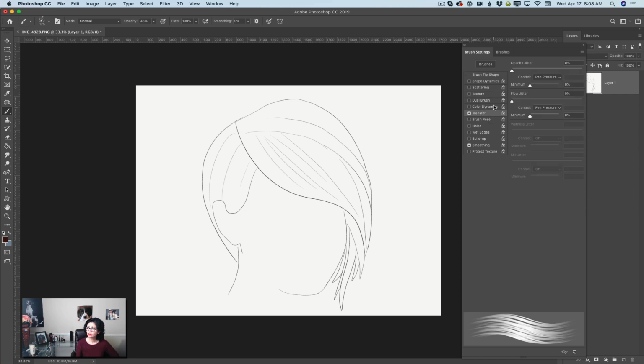And if I click on the transfer tab, I will be redirected to the transfer parameters space. And here I will specify that I would like to have opacity jitter controlled by pen pressure, same with flow jitter. I specify that I will control flow jitter by pen pressure, just like that. Of course, you can adjust anything in any way you like.